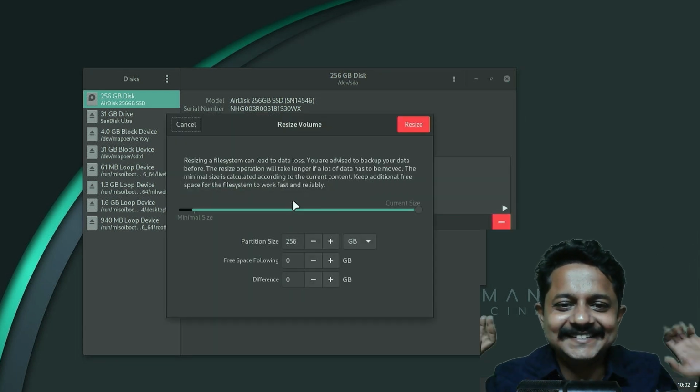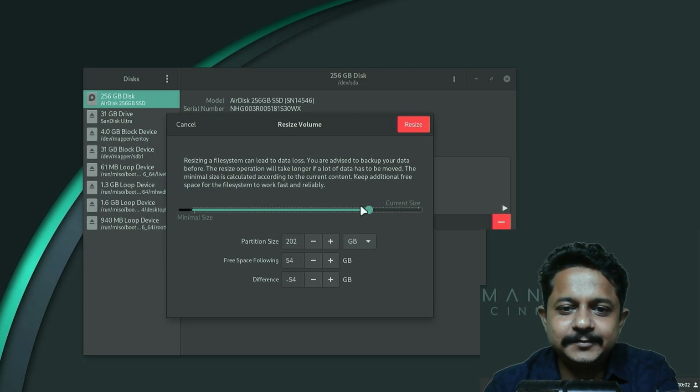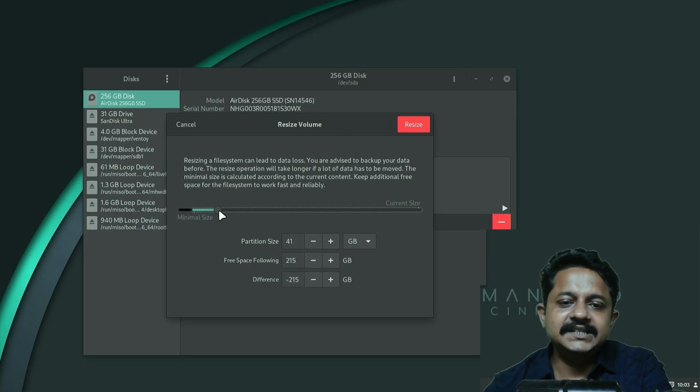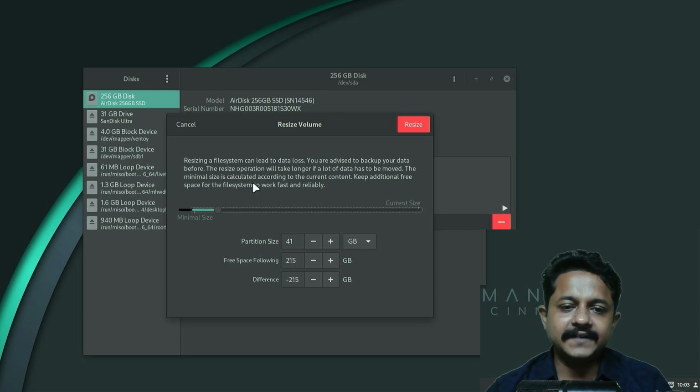See, resize, and I will be able to use my finger, that means my touchpad, to shrink down. See, you cannot go beyond 15 GB, because the Windows partition is taking around 15 GB. But I prefer to have around 40 GB, so that I can get 215 GB, and Windows will also have around 25 or 26 GB of remaining space, so that the Windows installation will also be usable.